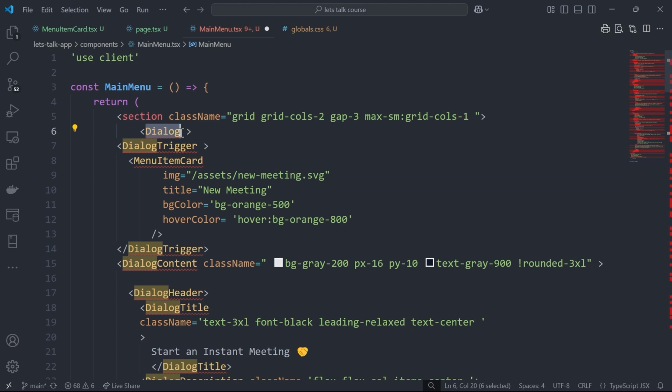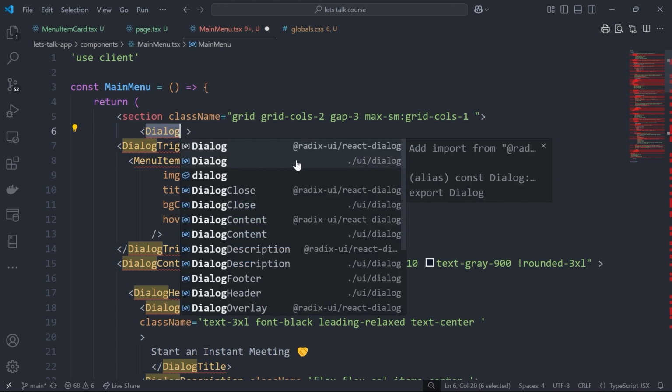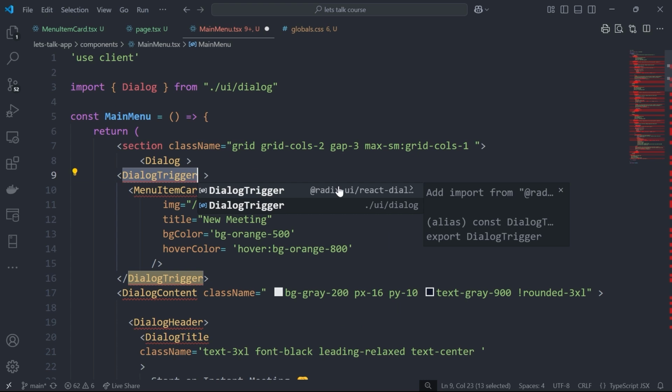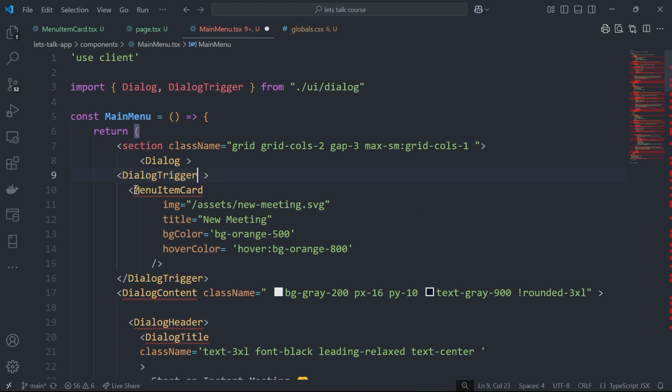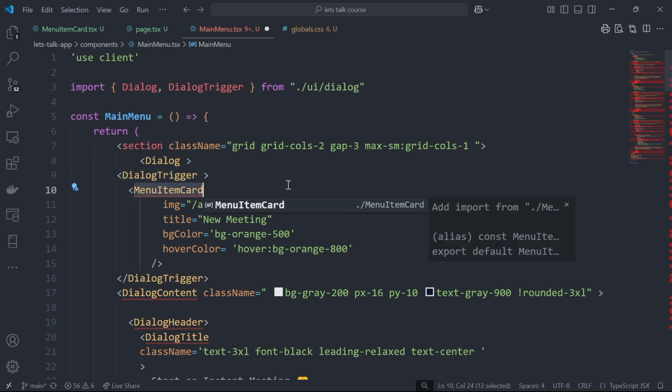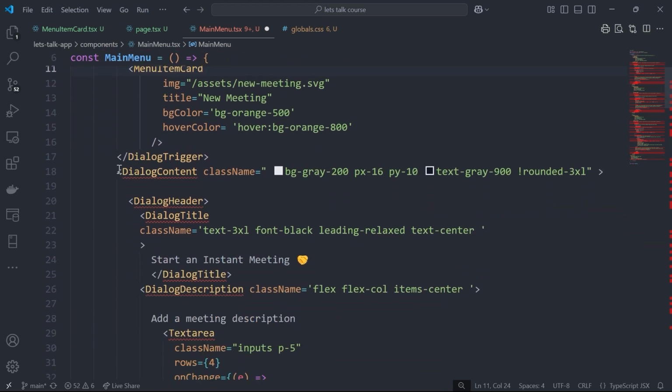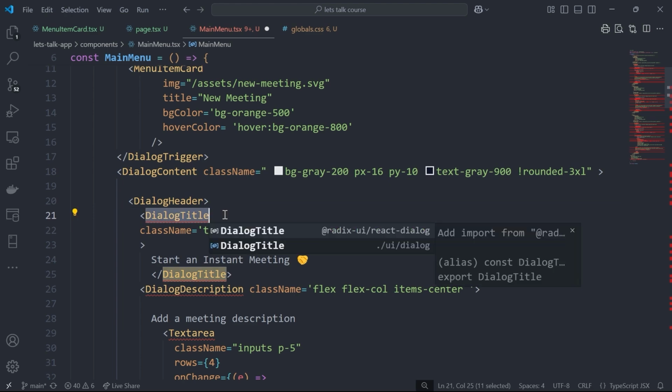Now let's import all of that. We're gonna import it from UI dialog, and also the dialog trigger from UI dialog, and the menu item card from the components that we just created. And here also dialog content from UI dialog. Same for all of that. I'm gonna finish them, okay?